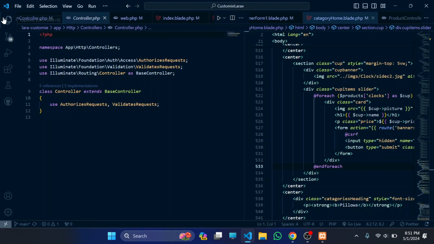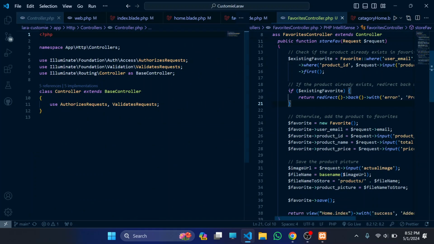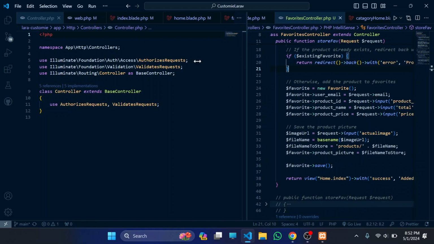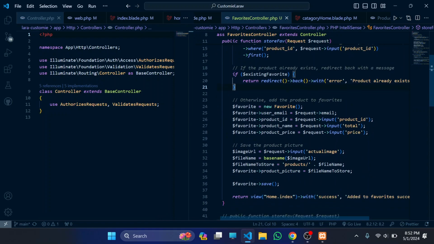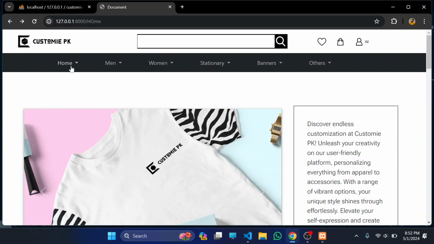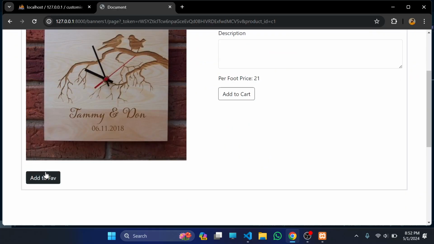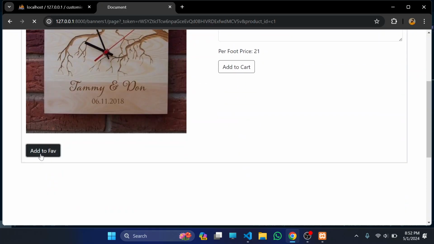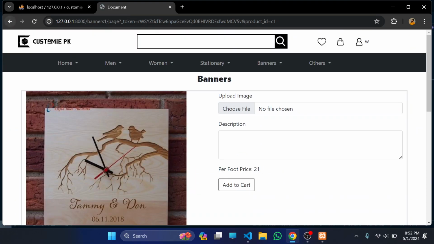where is our controller? Favorites controller. We will see that it has stored all the things. So it stores the ID, total price, and each and everything. And the other thing I would like to mention here is, if we go to the cups and use design and add to favorite, if I press it one, two, three many times, the product will only be added once.